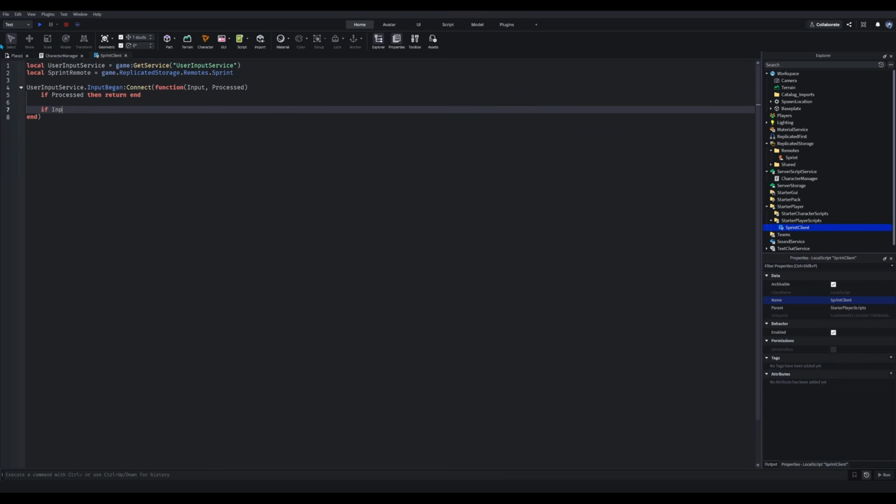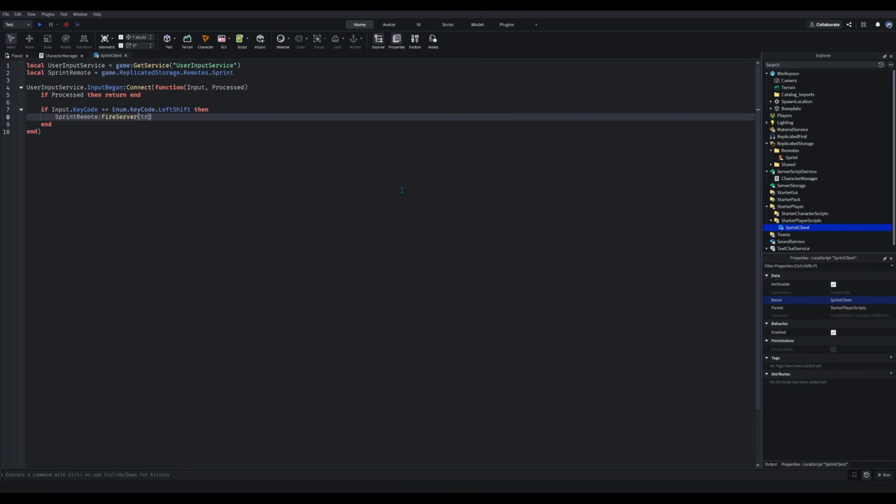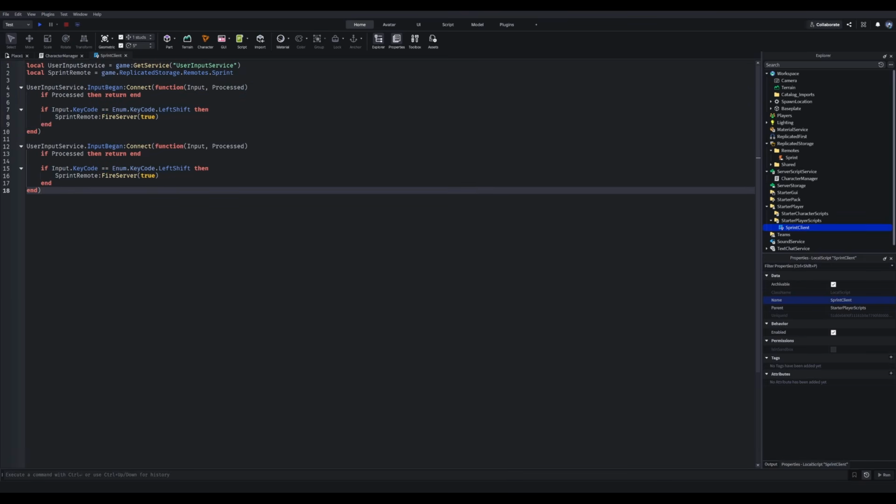So we're going to do if input.KeyCode equals Enum.KeyCode. This is going to be your sprint key, so you can set it to whatever you want. I'm just going to do left shift. Later on I'll probably set left control to shift lock. And we basically just want to fire server true. So when we press down left shift, we start sprinting. Next, we'll do input ended, which is a very similar thing, apart from it's going to fire false.